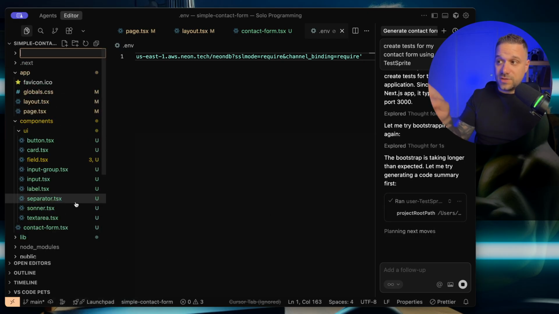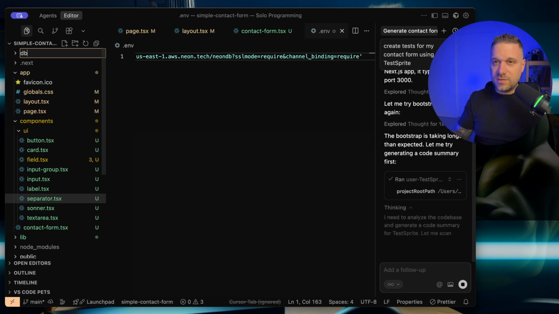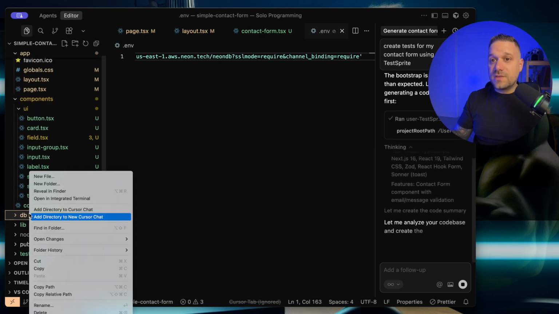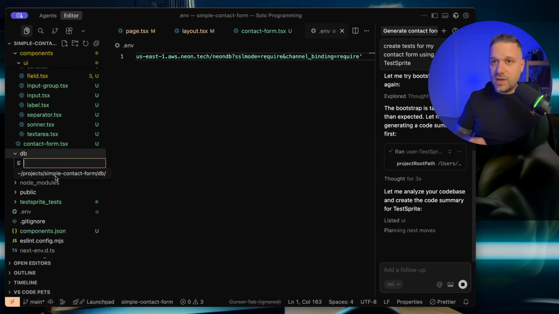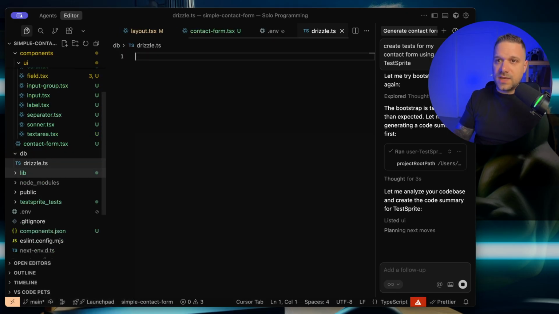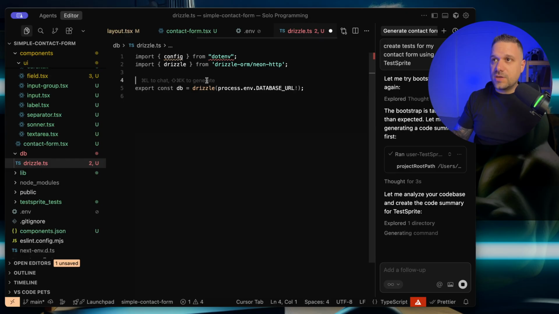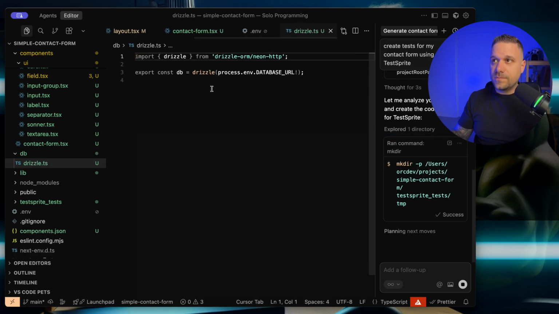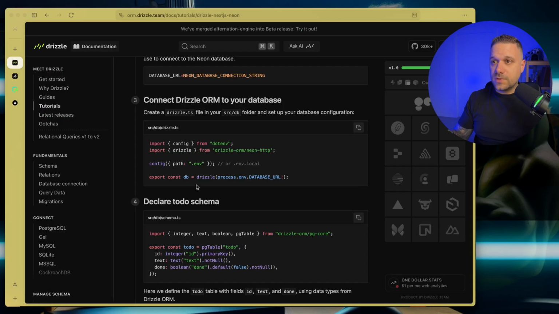We can see here that TestSprite is creating everything for us. So I created DB and then a new file, and here drizzle.ts. I'll just paste it right here. We don't need this one and this one. So we have our database URL. That is good. Awesome. Let's continue.